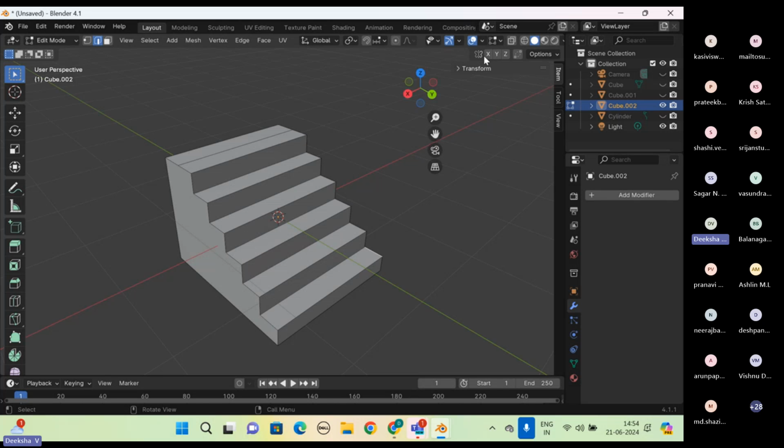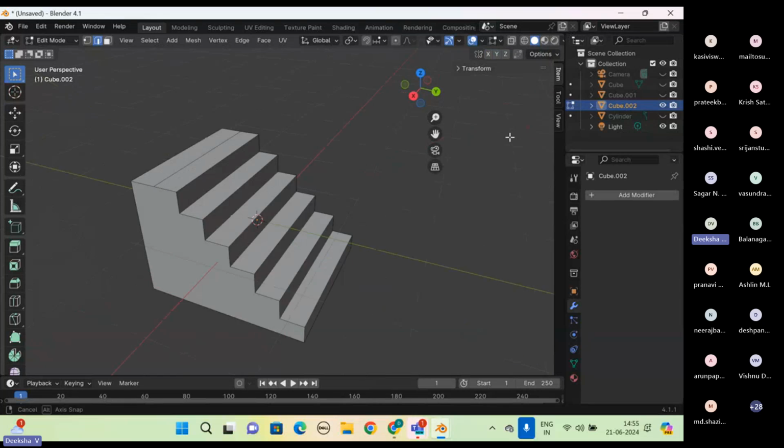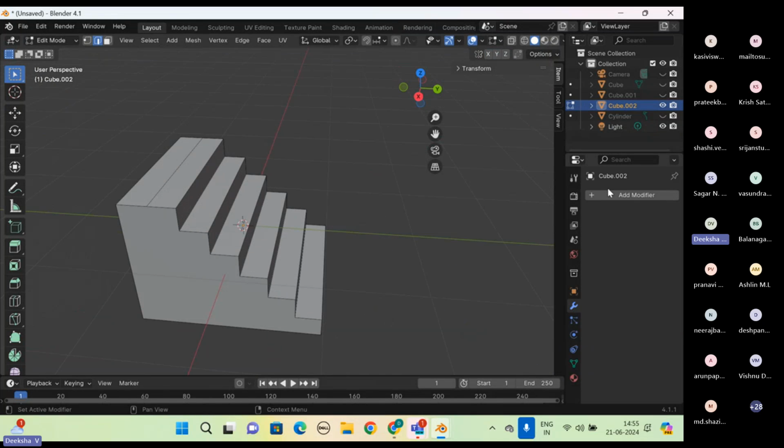So the mirror option is here also. If you see your top hand here, this symbol is for a mirror. You can mirror along any axis. So that is one. And there are many other modifiers also.